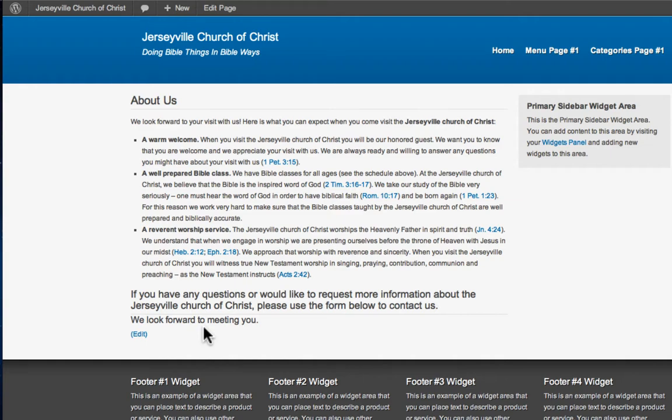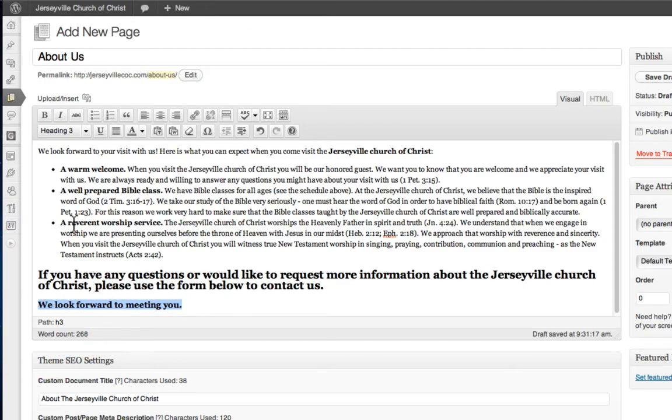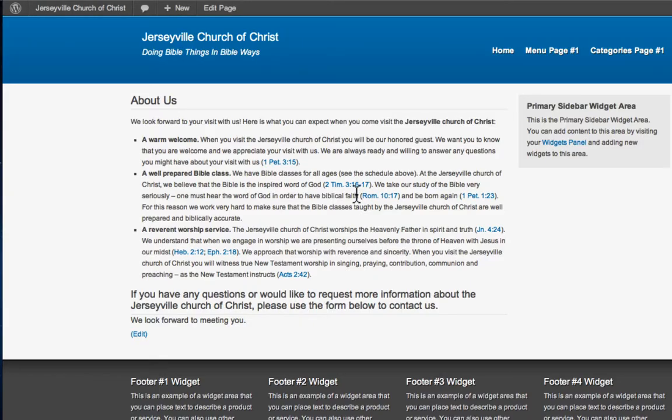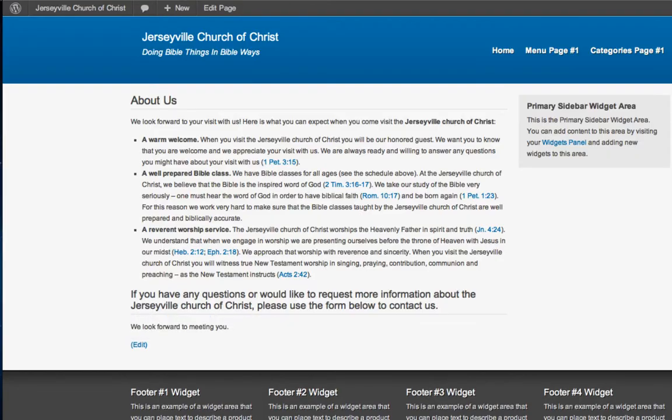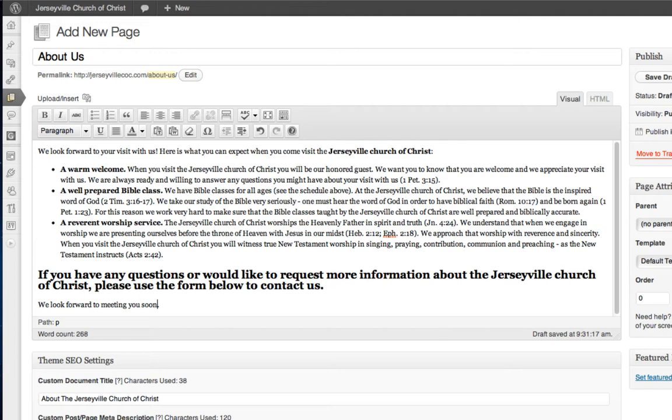And I'm formatting this text by changing the heading tag up here in the format box. It's kind of like the font box in your word processor. You just change that around and get it looking just the way you want it.